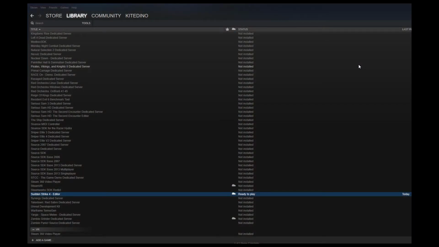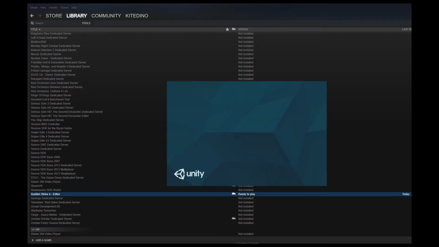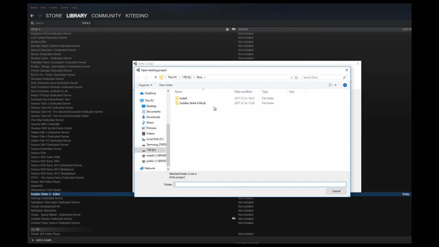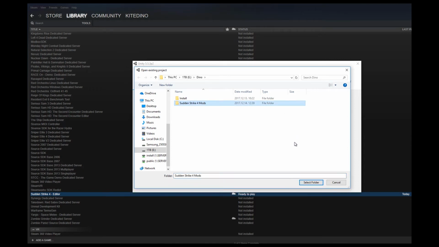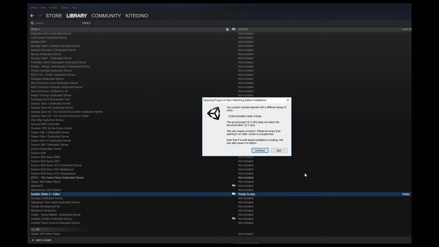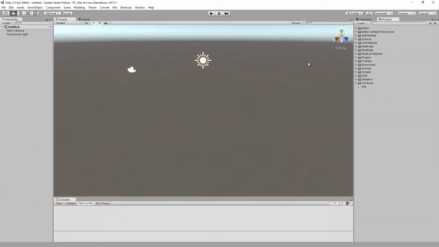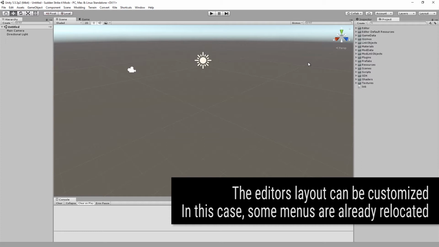Next step is to open up Unity Editor and locate the installed package. Select its folder and wait for Unity to finish importing the package's contents. Once Unity has completed importing the mod package, which can take quite a while, so please be patient, it should start up and look something like this.